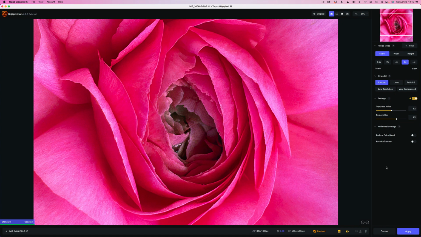And the fact that I shot this on a smartphone is pretty exciting. Now, with Gigapixel AI, we have different AI models. Right now, I'm on standard, but we have lines, art and CG, low resolution, very compressed. So we have different choices here. Now, I have done a very aggressive crop, so I think I would either want to use, say, low resolution or very compressed. I could try lines. Art and CG is for art pieces, so I wouldn't use that.